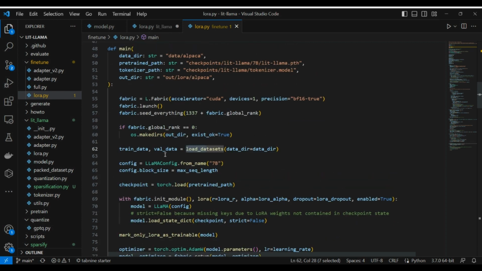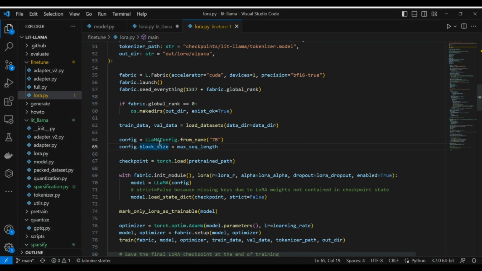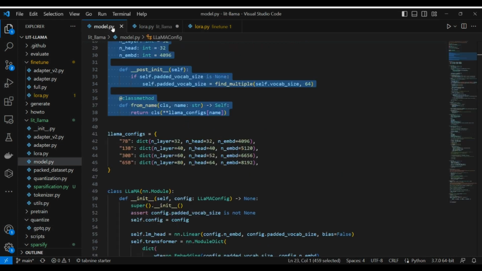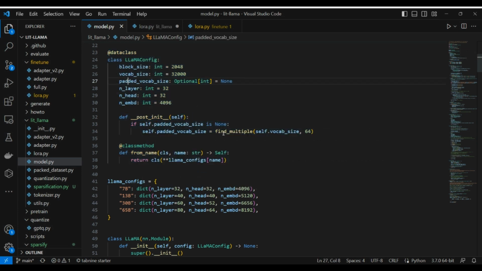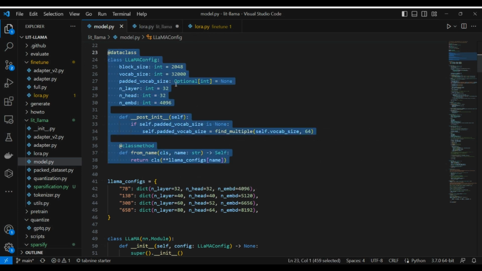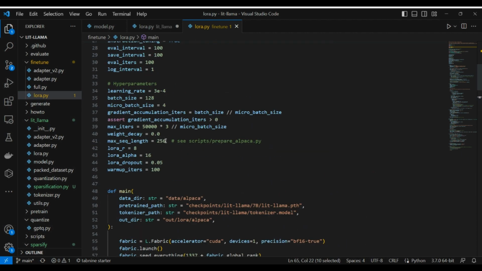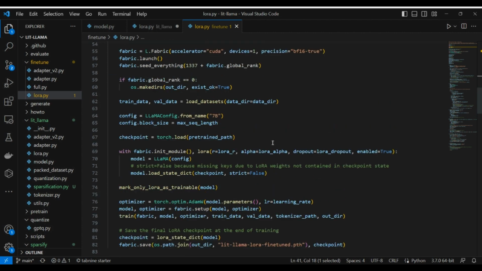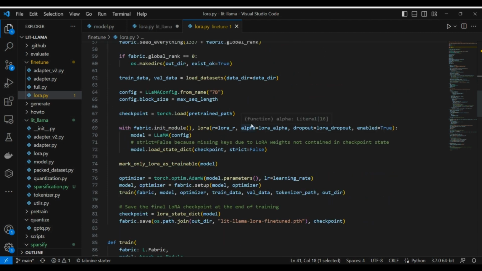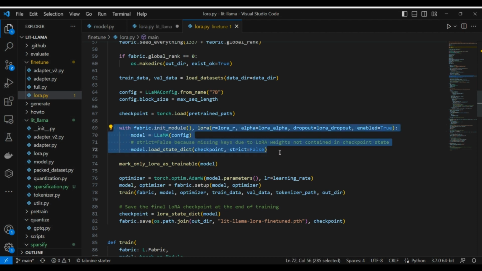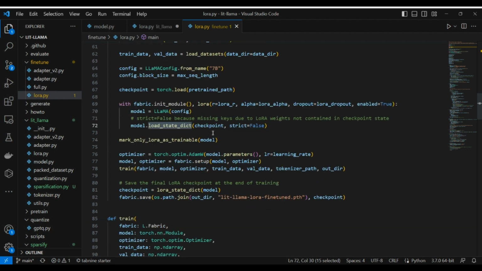Okay. Then we have this Llama config. I don't know if you still remember from the previous videos, we covered this, which is gonna enable us to get the Llama model that we want. So this is also specified within the model.py file. Then we have this max sequence length, and this is specified as a block size. Here I think they're gonna be using 256 as an example. Okay, where we have here, we can load the state of the model given the checkpoints.